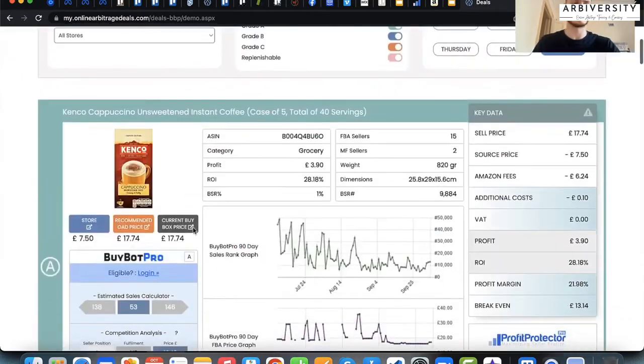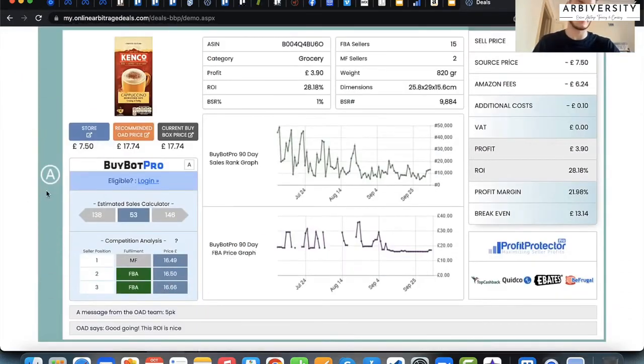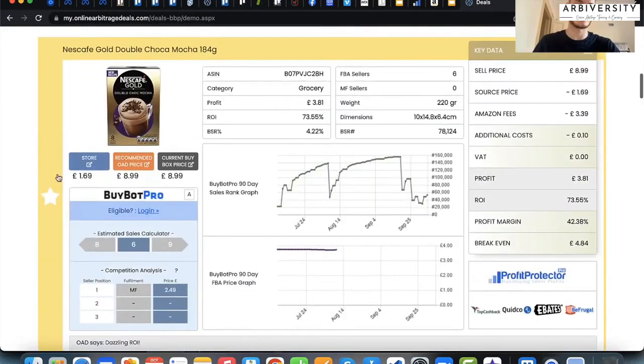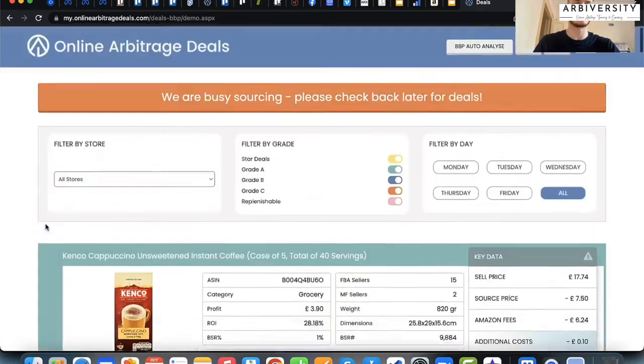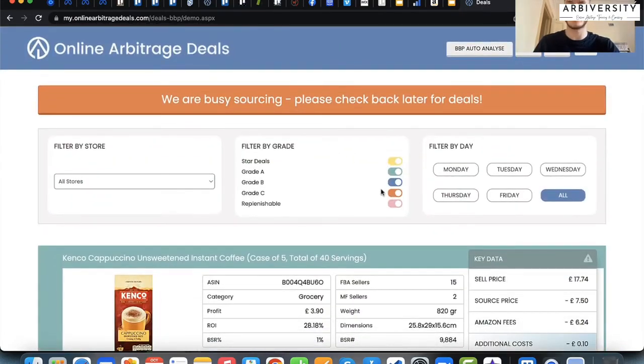So you'll see the color there. You can see that this one is an A grade deal and it's green. You can see that this one is a star deal and it's yellow, and there's different grades. So up here, you can see all of those different grades, and you can filter by different grades as well. So you've got star deals, which are exceptional. You've got grade A deals, which are really good. You've got grade B deals, which are also really good. And you've got grade C deals, which are good as well.